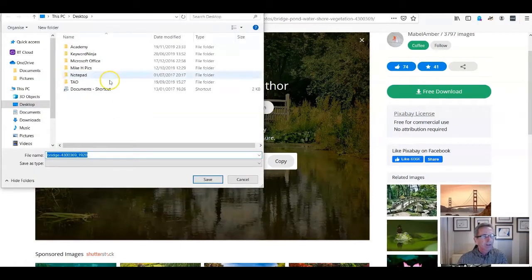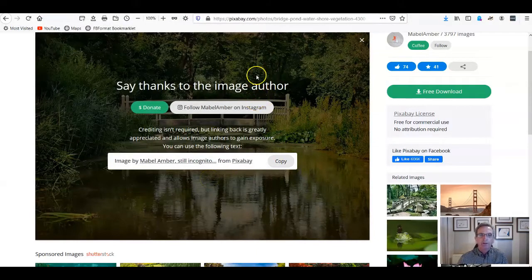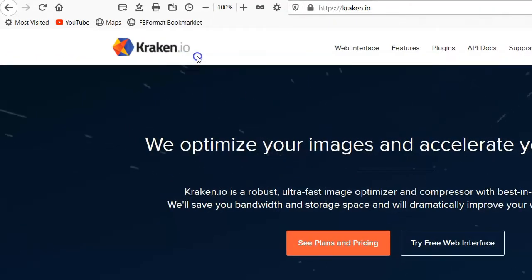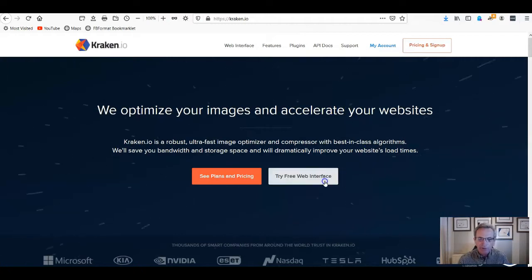Okay, and we're going to save on our desktop. We just call it Bridge, that'll be fine, and save. Now we've got our image, but we have to optimize that image for quick loading, for faster loading on our website. And to do that, we're going to go to a website called Kraken.io, Kraken.io, and it's free to use, and we're going to try the free web interface.